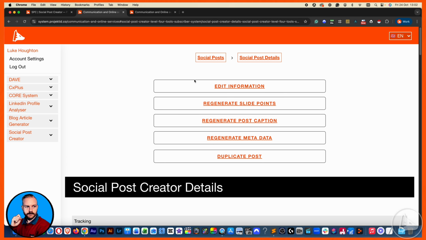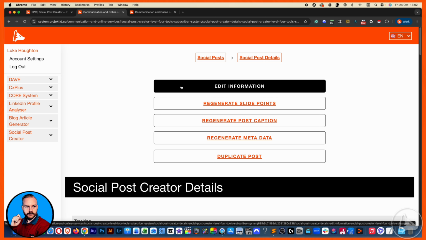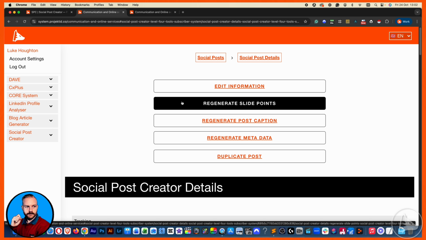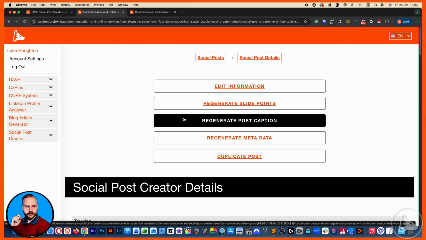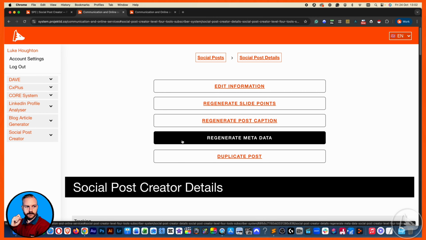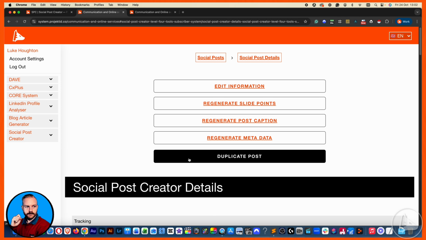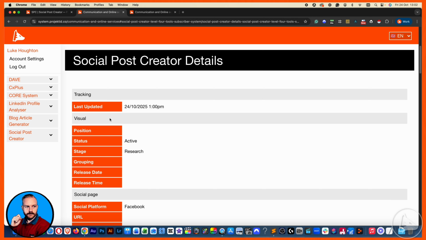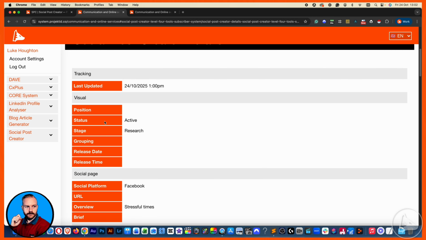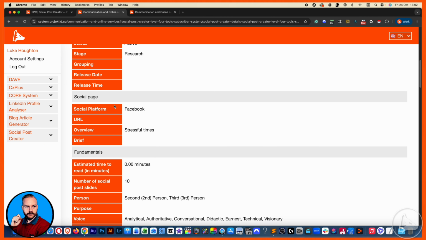And here we have different options that we can use for the social post. We can manually edit information, we can regenerate slide points, regenerate post caption and metadata, and we can even duplicate the post if we want a similar post in the future. So here we have all of our field data, and you have the freedom to adjust these to fit your needs. So you can group multiple social posts into the same group. Social platform, you can tweak that. You can add a URL for reference. You can even change the overview.